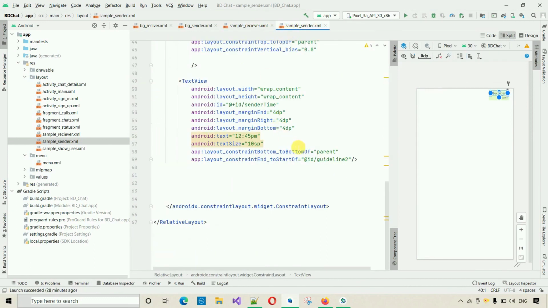So that's it for this video, guys. In the next video, I'm going to show you how to actually send a message from one user to another user, and how to show those texts in these views and also how to store those messages in the Firebase database.